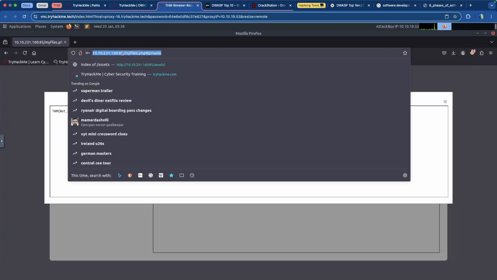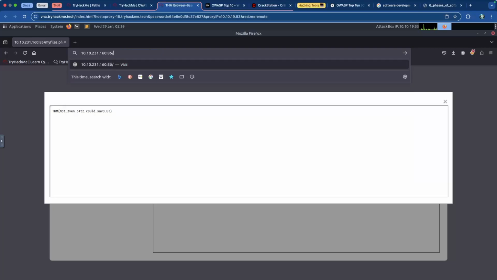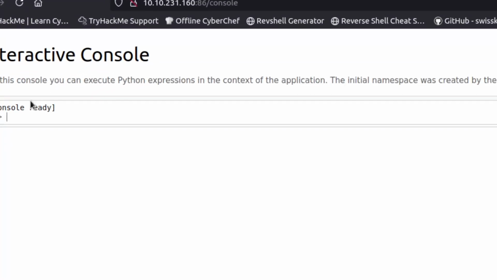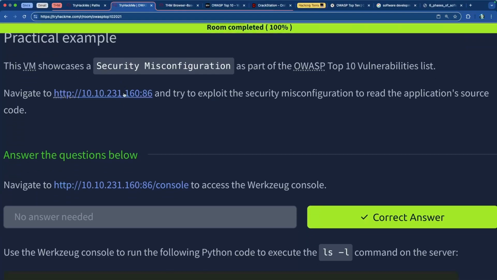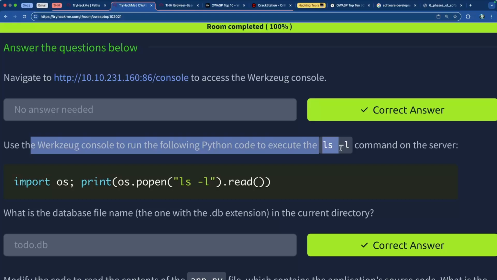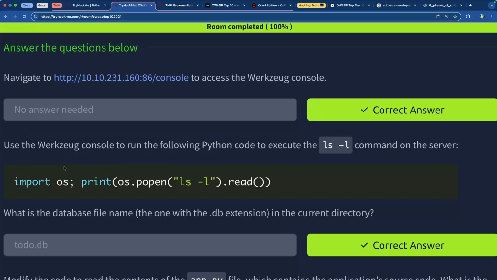So we are now going to change this IP address here, and we're going to go to 86/console, and the console is ready to go. Okay, here we go. So let's see what commands they want us to run. In the console, run the following Python code to run the ls command. So first you have to import os if you want to run OS commands. And then once you do, you can essentially just run the command.